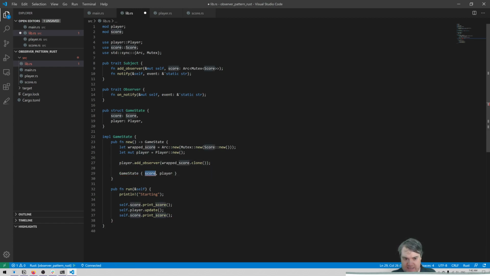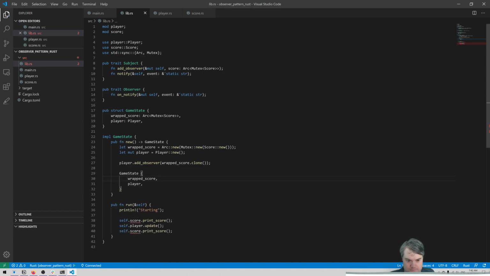Now score is a little bit interesting because it's a wrapped score. This should be a wrapped score now, so we know that this is actually an Arc Mutex Score, like that. I don't need to clone because this is the original, so I don't need to clone twice. If I use it another time, I do need to clone it at that point. At this point in time, player is happy.